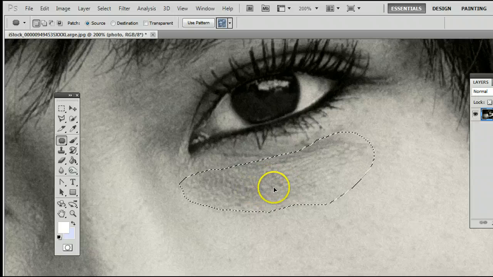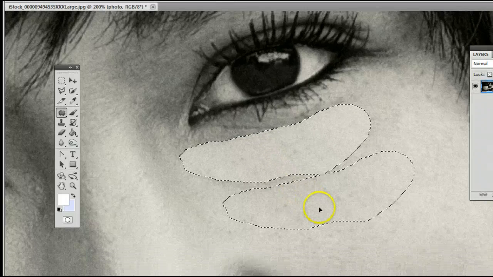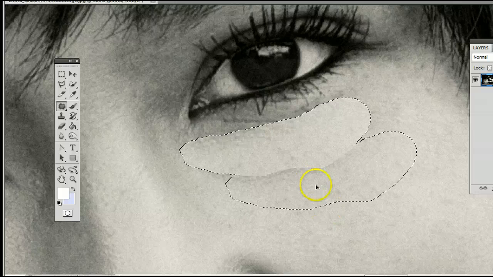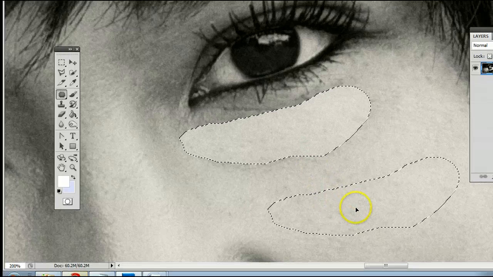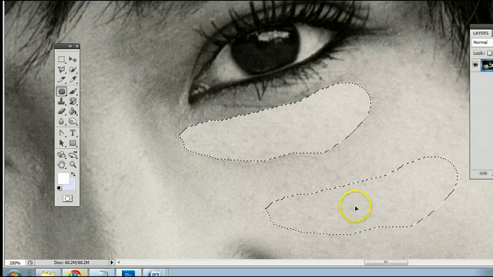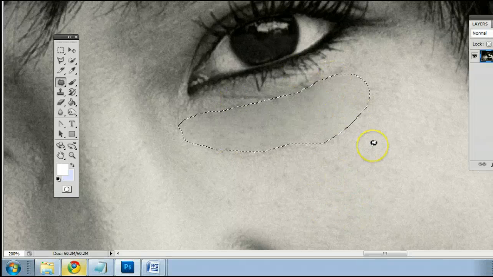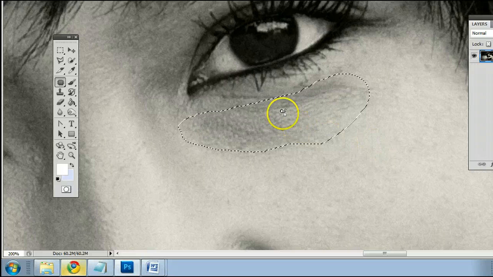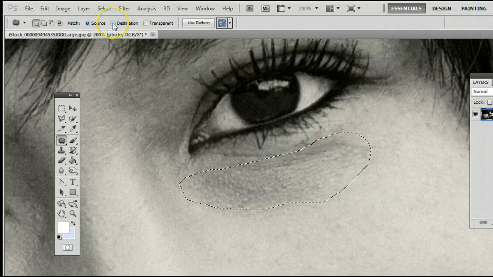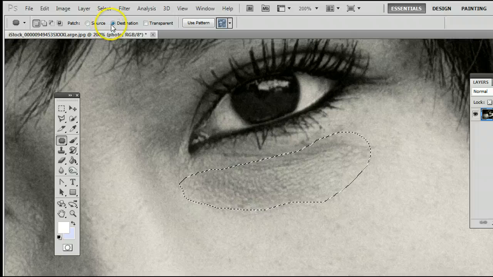You will see when I click and drag this away, the marquee will move with my cursor, and I can select a clean area of skin. And when I let go, it will apply it. I can also use this as the destination.